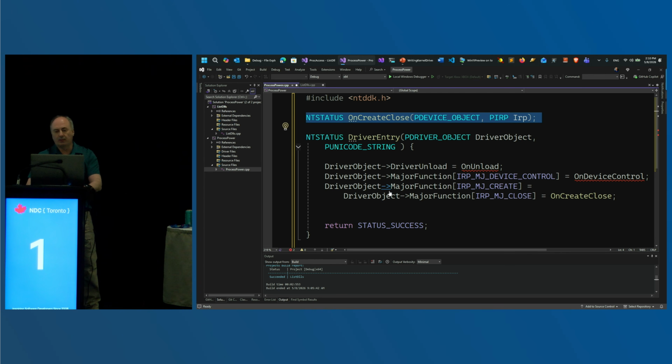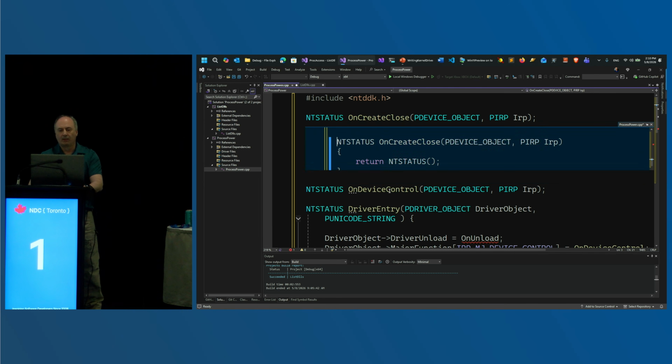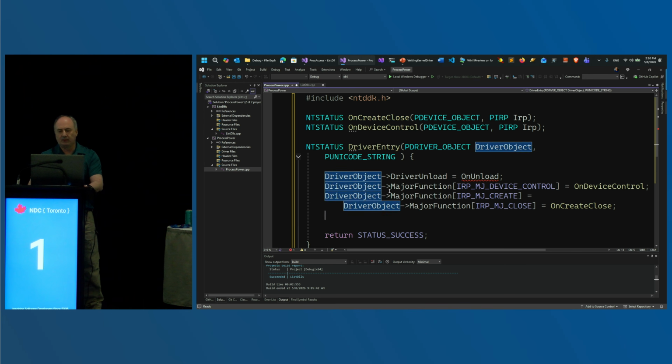In the case of create close, there's nothing very interesting here, but still we have to provide the parameters properly. And of course, we have also on-device control, which is actually the heart of the matter. This is really what we're doing, the actual good stuff, the thing we actually want to do. So let's start with create close because it is easy to implement.